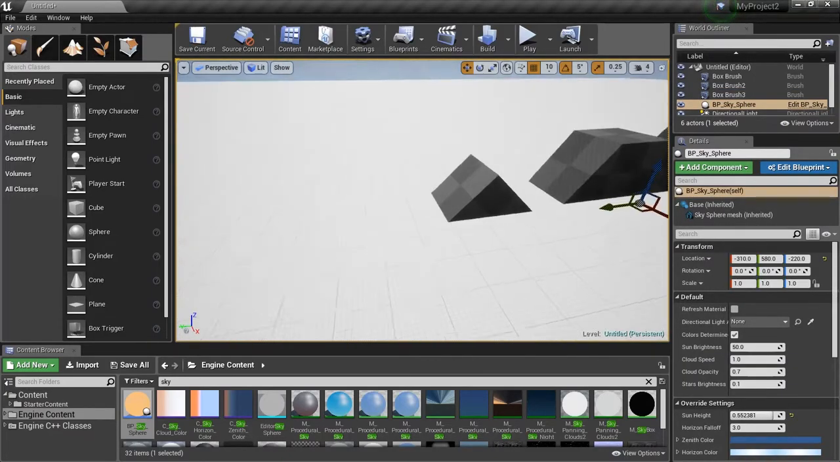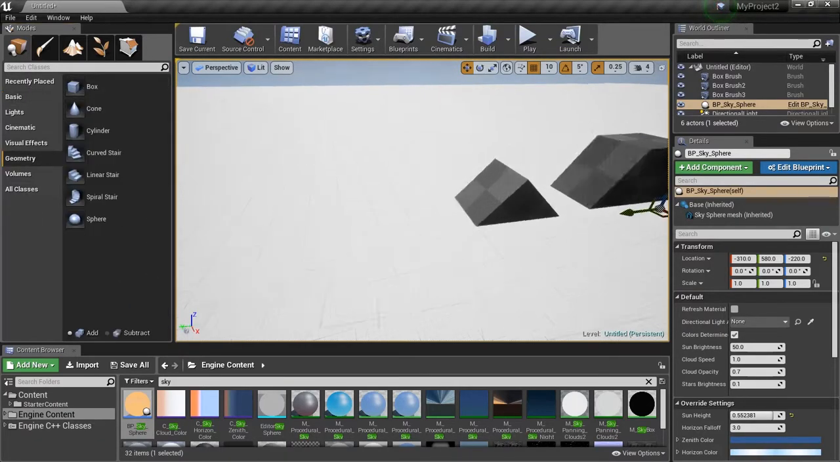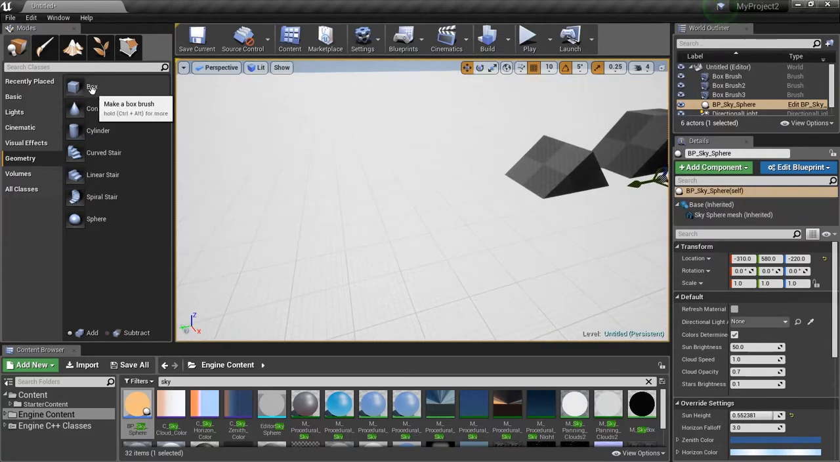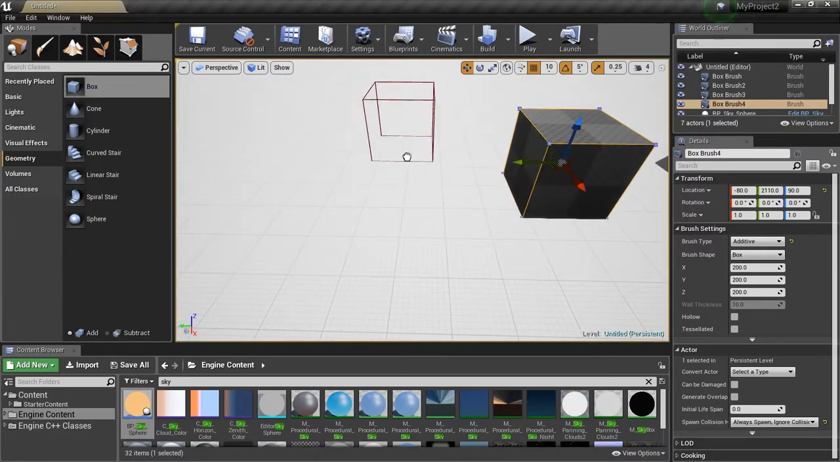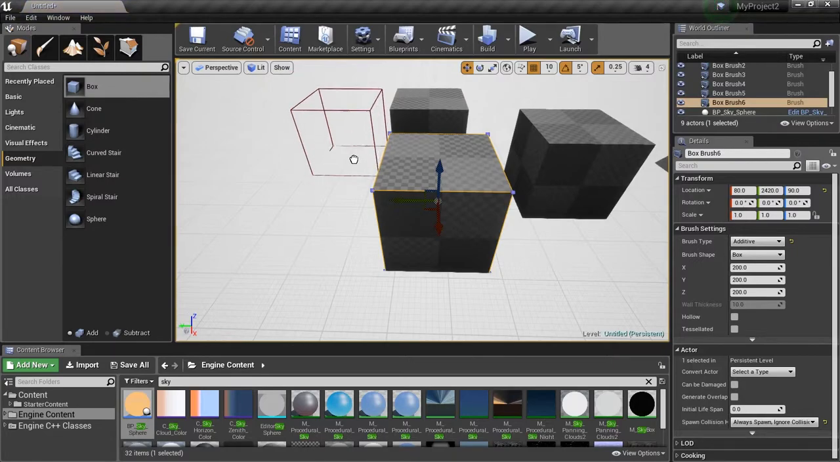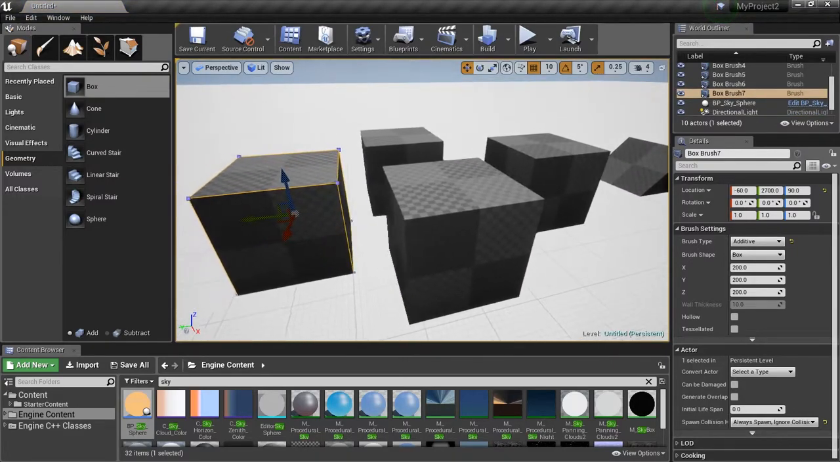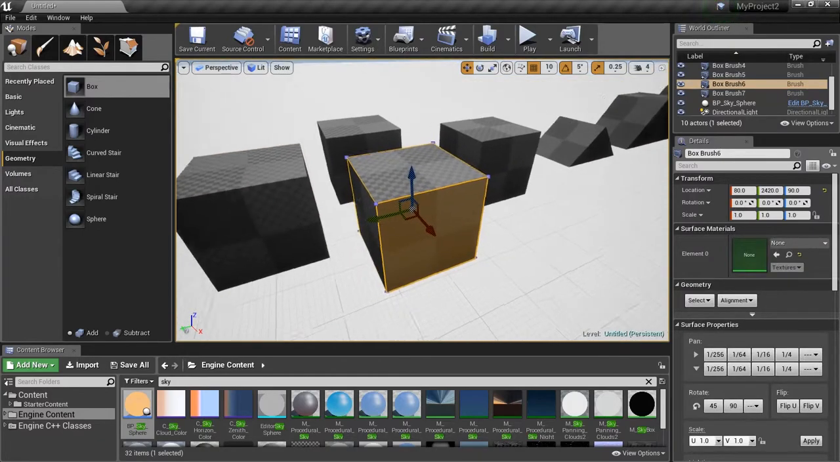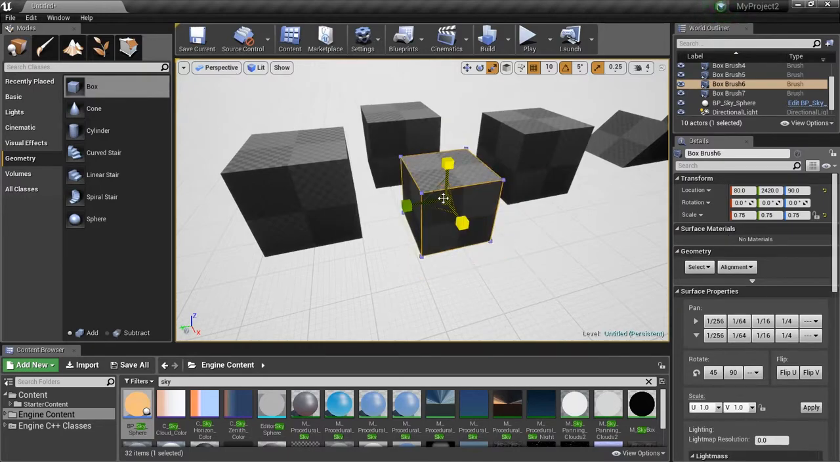So the next thing that we're going to make is a framed cube. So if you go into geometry, you're going to need 4 boxes for this. So if you drag one box out, that'll be your main box. And you need 1, 2, 3. So from here, you're going to take each one of these boxes and just make them slightly smaller.